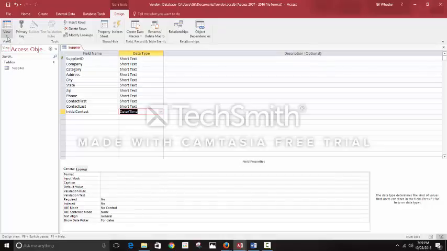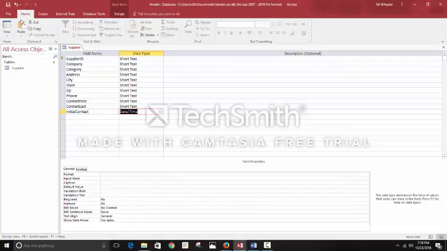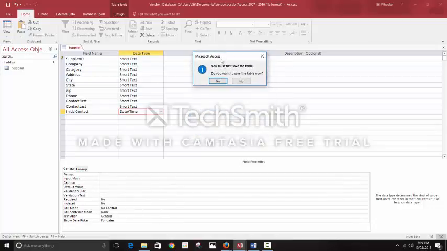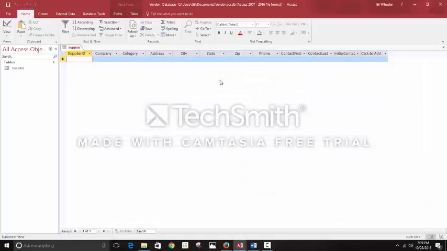And so now I'm going to click back on from the Home tab in the Views section. I'm going to change this from Design View to Datasheet View. So anytime that you switch back to Datasheet View, it's going to tell you that you must first save the table. So just make sure that you click Yes to save the table. And then you will see the columns.